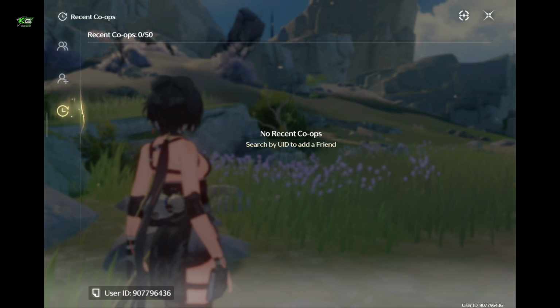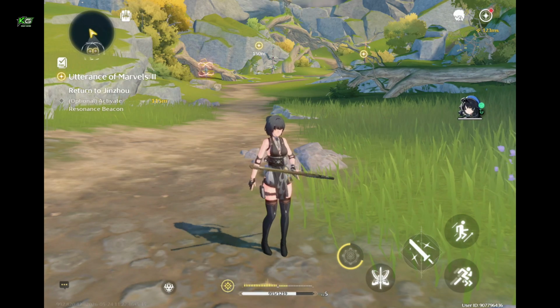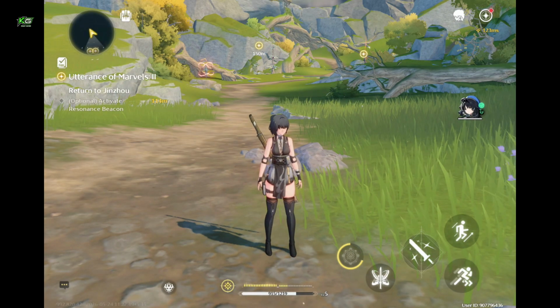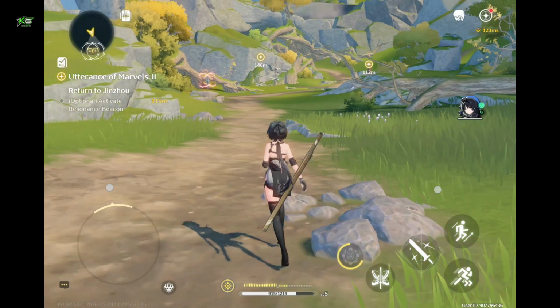You can also go ahead and get to the recent co-ops tab. And if you have played any recent co-ops, you can also search for friends from that tab. So that is how you add friends in Wuthering Waves. All you need is their correct user ID and you can easily add them as your friend. So that is how it's done.